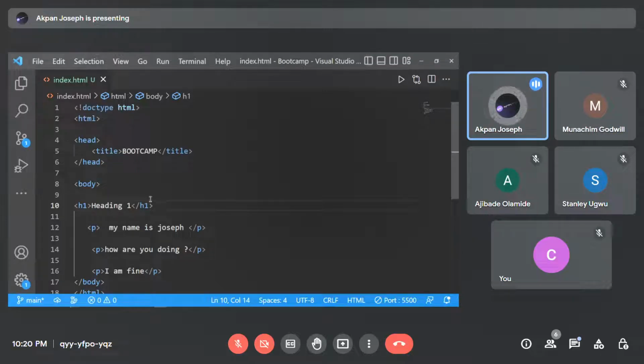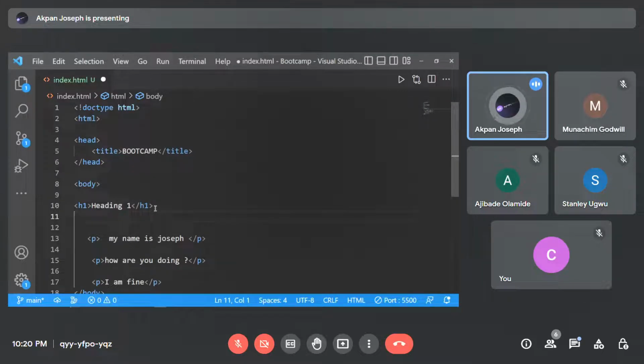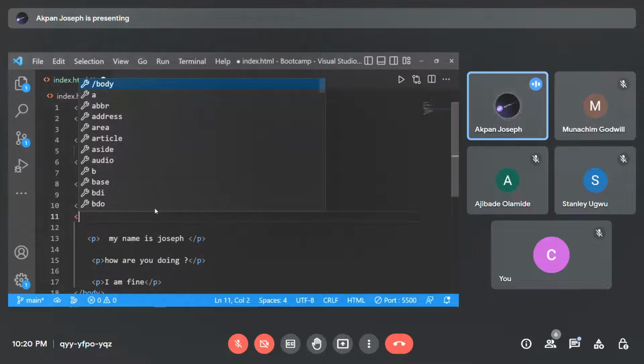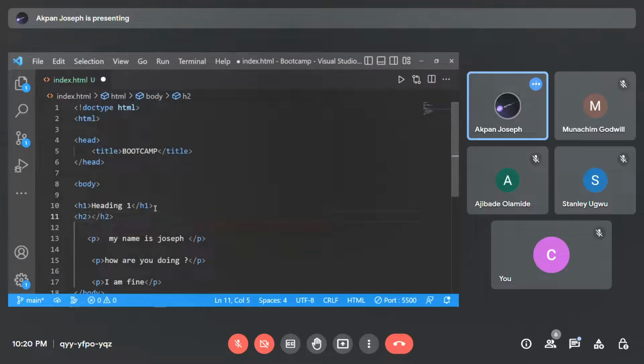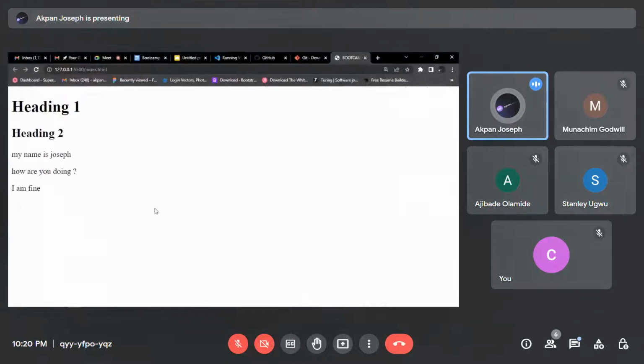So the bigger the heading tag number, the smaller the size. So heading 1 is the largest. If I have something like H2, that is heading 2. Then let me type heading 2. So when I click and come here, you notice that heading 1 is bigger than heading 2. The same way I said, the bigger the heading number, the smaller the text.